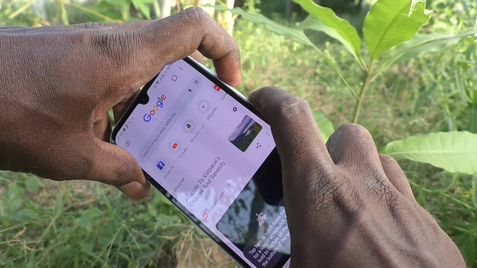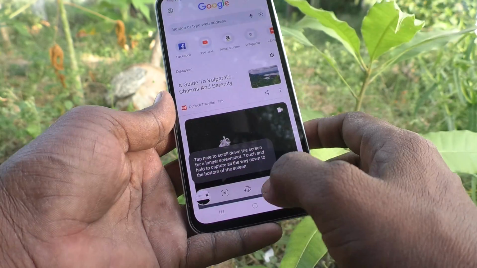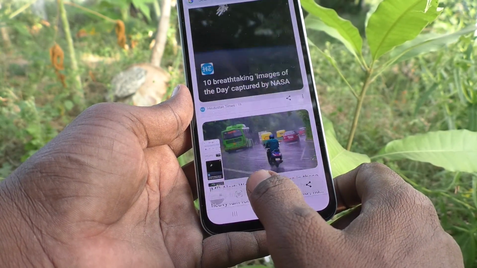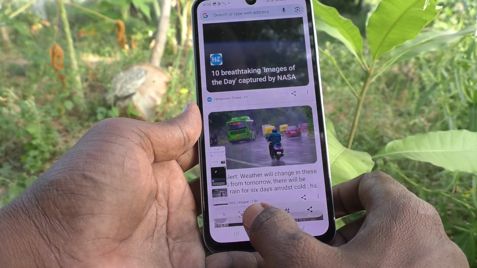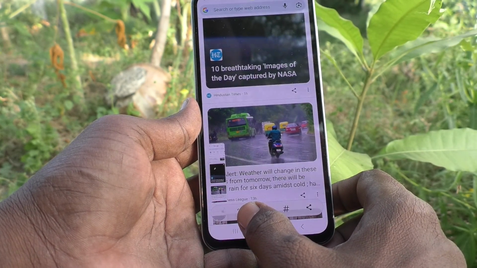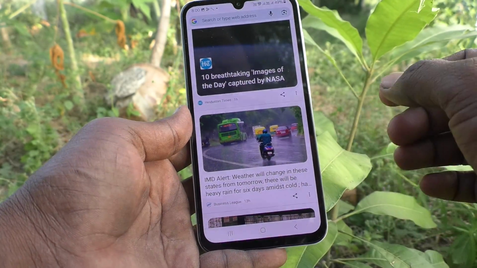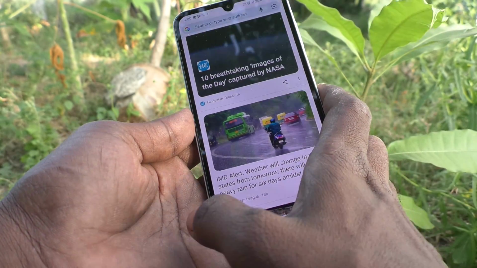For taking a long screenshot, what you have to do is again do the same. Press power button and volume down button together, and then click on the enlarging icon in the screenshot, and the image will be enlarging if the page is too long. Okay, so in this way you can easily take a long screenshot.